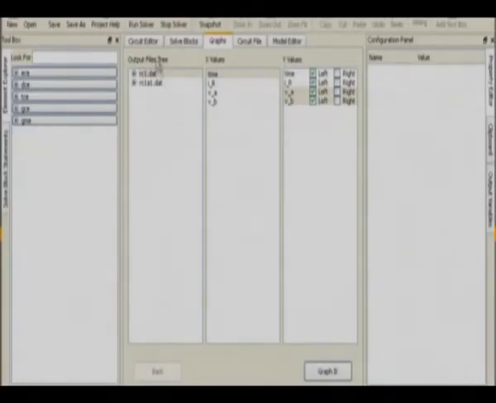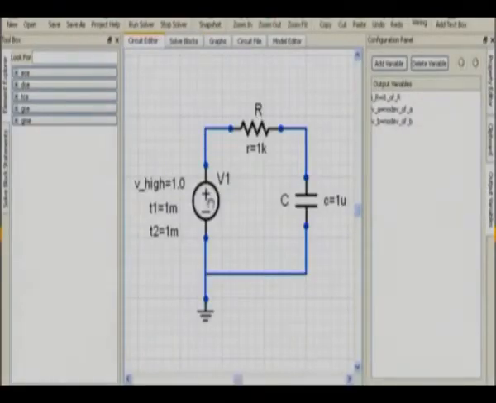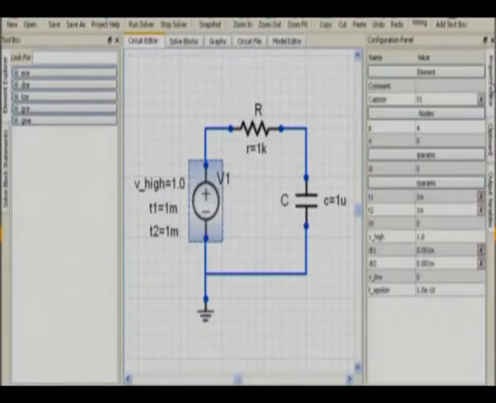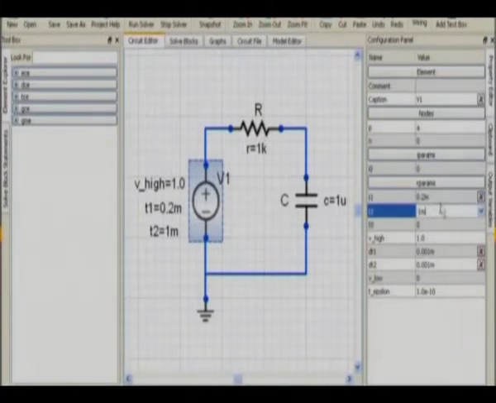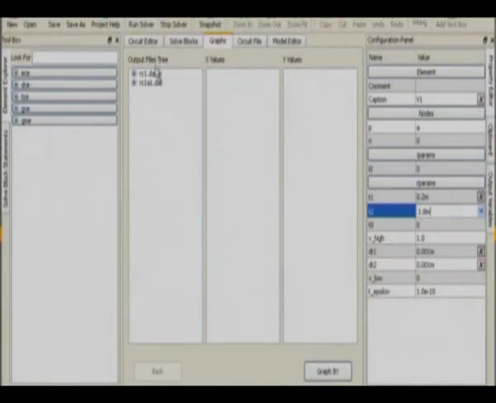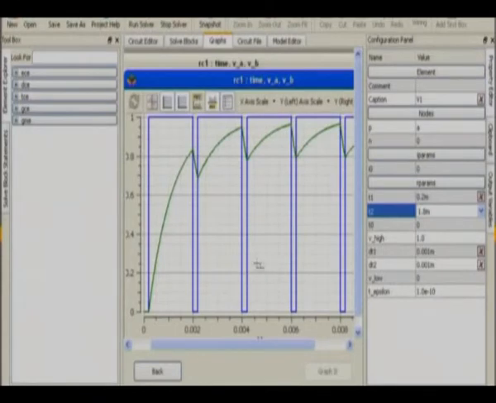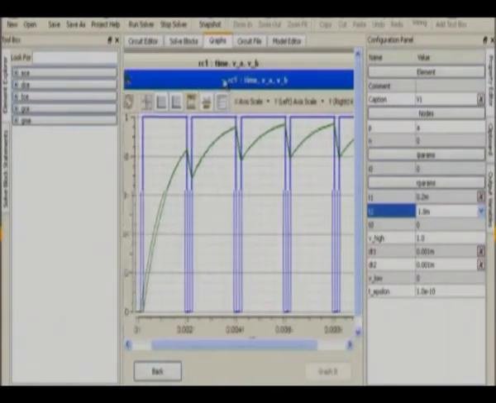So let me go back to the circuit editor. Let me click on this element, because those are the properties of that element. Go to the property editor, and there is this T1 here, which is 1 millisecond right now. I can change that to 0.2 millisecond, and T2 I can make 1.8 millisecond. And with that I can run the program again and view the output results. Okay, and that is what we see.